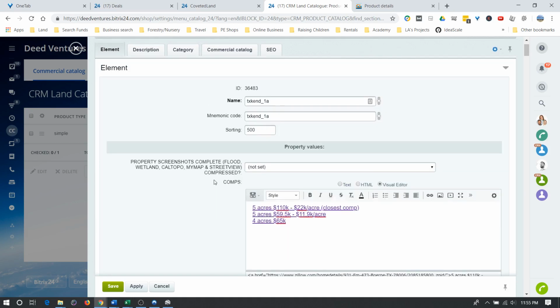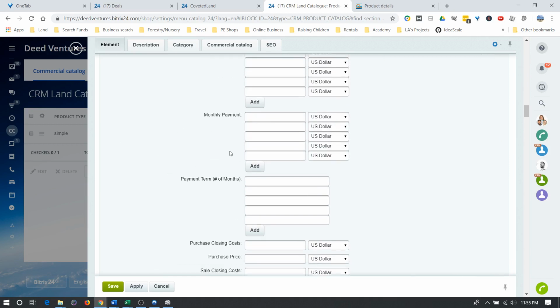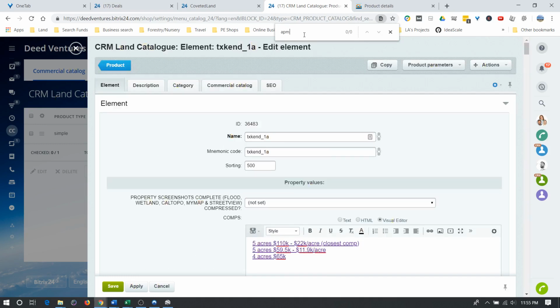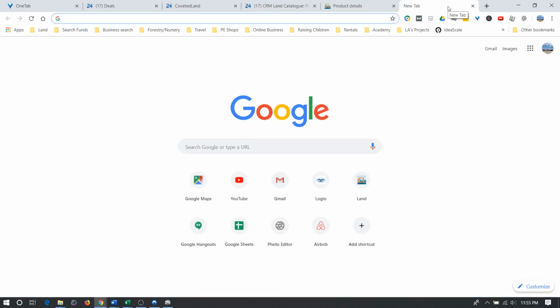Okay, so first, we have a property that we're going to do it for, and we're going to need the property's APN. You can just search in your browser for APN, not M, but N as a number. So here's the APN, and we need to know the county that the property is located in. There are a number of sources to find this information. So we're going to go to Parcel Fact.